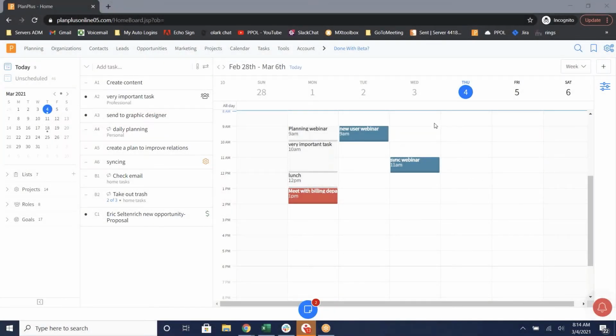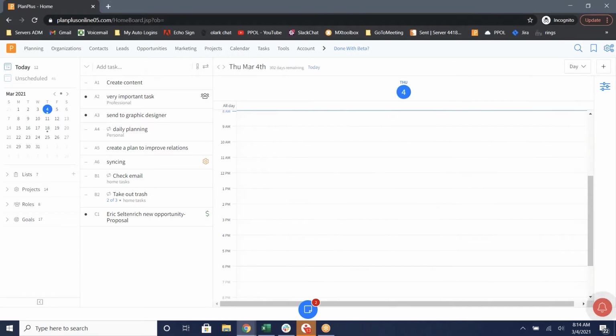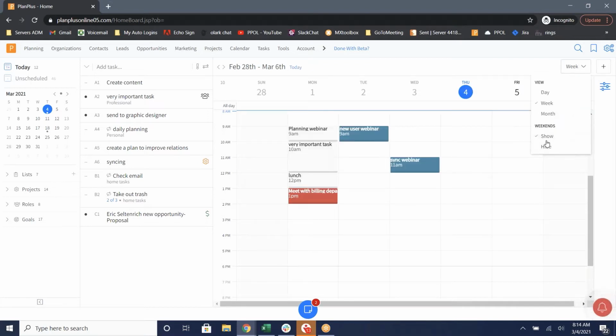The calendar section in PlanPlus Online is how we are going to be managing our time, making sure we don't miss any appointments, as well as time blocking time for specific activities. The view of the calendar can be adjusted up here at the top right. You can switch between a single day view, a weekly view, which you can include or hide the weekends, and a monthly view.